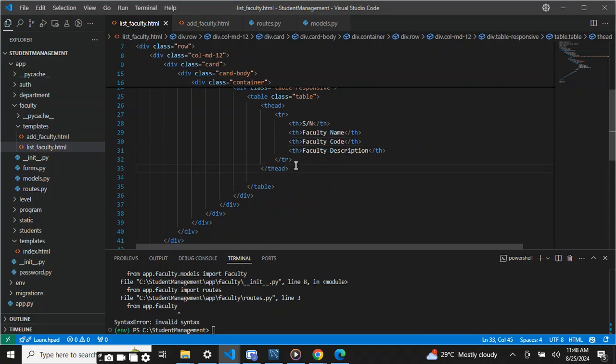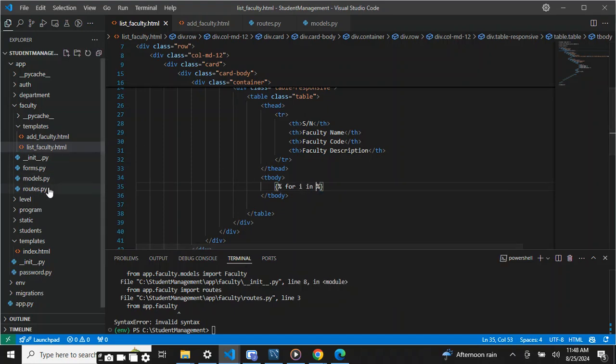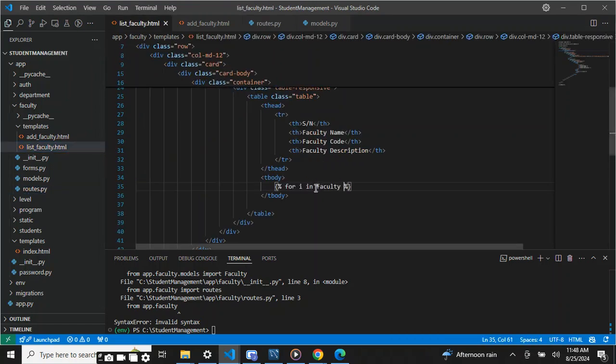So the next thing I'll do here is to create the tbody. The body. So I have to loop through so that all the records in the faculty will show. So I'm using the Jinja template. So for the for loop, I will do it in Jinja template. So for i in, so I'm going to go to the root, for i in, this one returning faculty. So for i in faculty, right? So I will end my for, endfor.